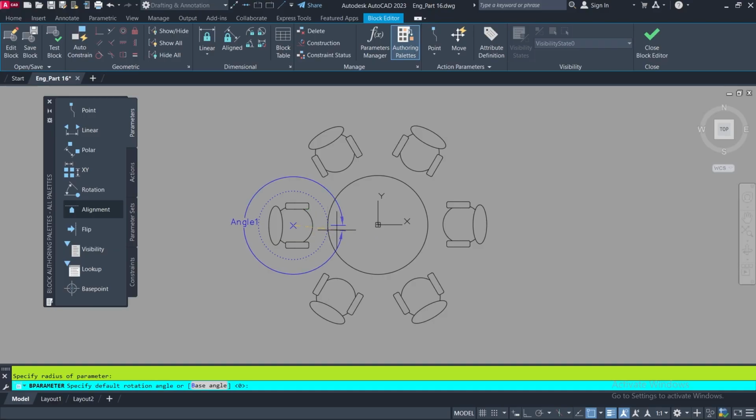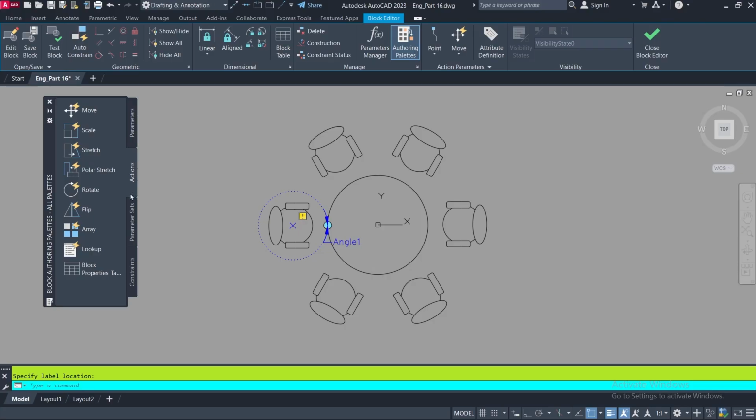Now I have to specify default rotation angle. For that I am clicking here. It will represent 360 degree. Click, and I am clicking here also for level location. Click. Now I have to go to action tab, clicking on it. Then here is the rotate action. I am clicking on it.